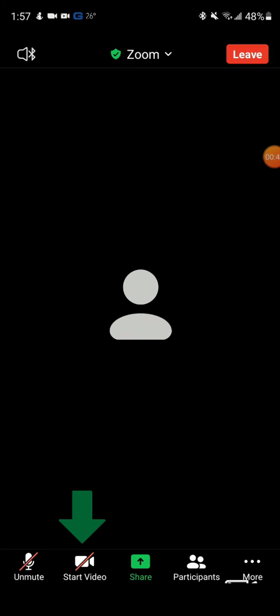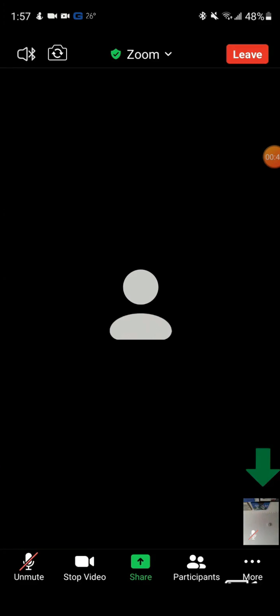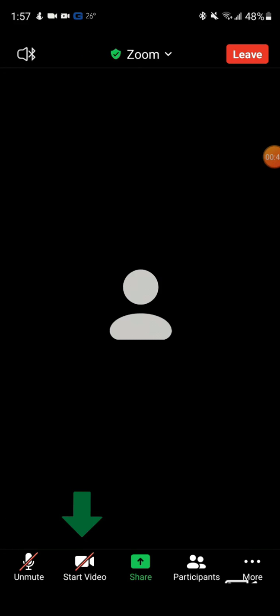Next to the mute button is the Start or Stop Video button. When you turn your camera on, you will see an image in the bottom right corner of your screen that shows what your camera is showing. If you want to turn your camera back off, tap Stop Video.